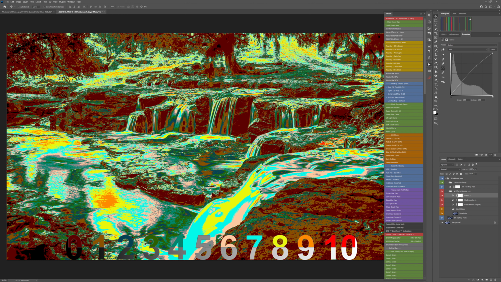I just want to have nice, rich highlights. So you can see here, none of this is clipping. This is all 7, 8, 9 on the water, and 0, 1, 2, 3 in the shadows.